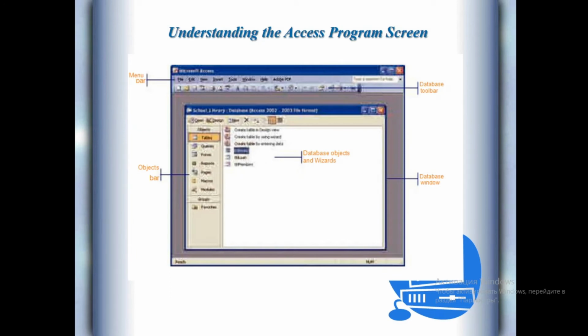Understanding the Access program screen. On this slide, you can see the desktop of Microsoft Access. First, the menu bar, Database Toolbar, Objects bar, and Database Objects and Wizards. In this section, the Database window.